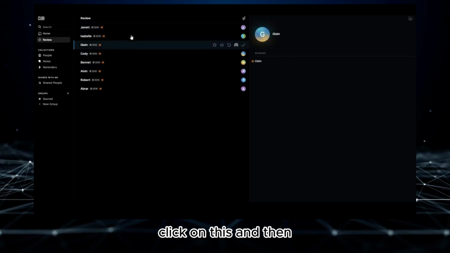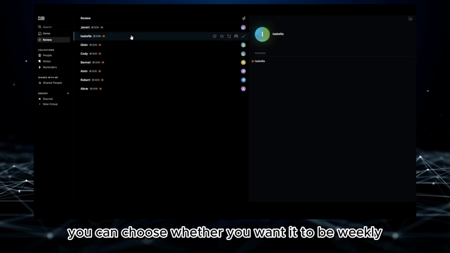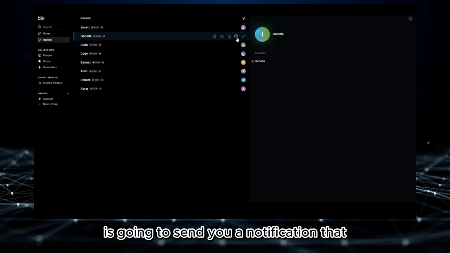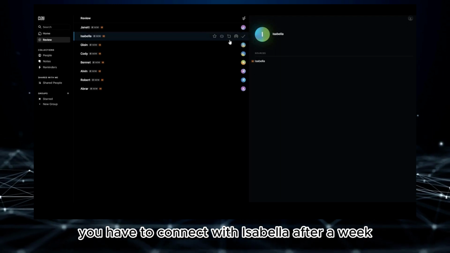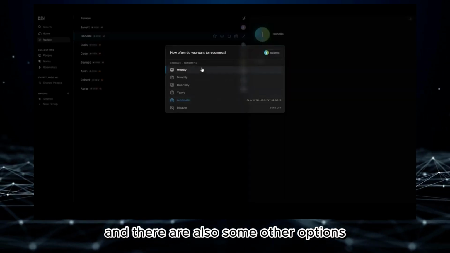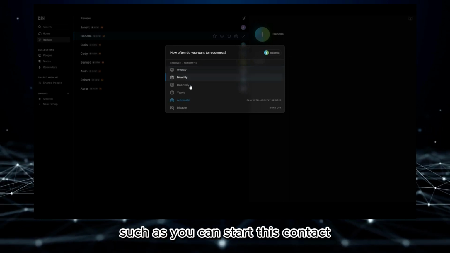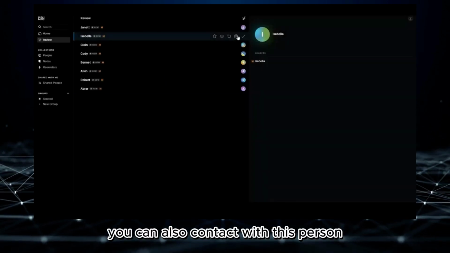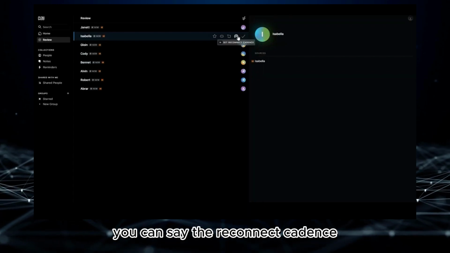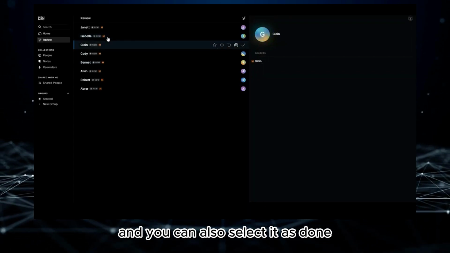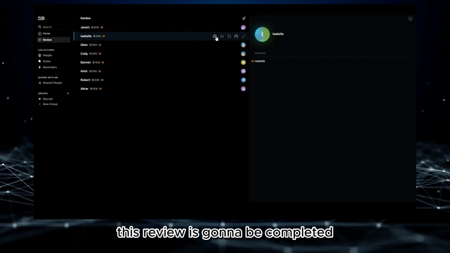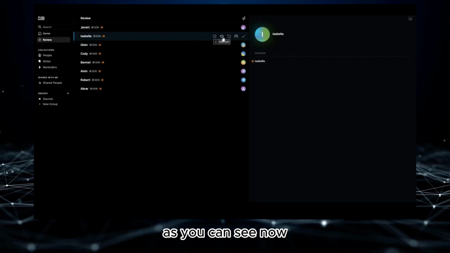And then you can choose whether you want it to be weekly, monthly, or quarterly. So if you set it to weekly, it's going to send you a notification that you have to connect with Isabella after a week. And there are also some other options, such as you can star this contact. You can also contact this person. You can add different types of notes. You can set the reconnect cadence, and you can also select it as done. So if you click on done, this review is going to be completed. For example, let's click on done.